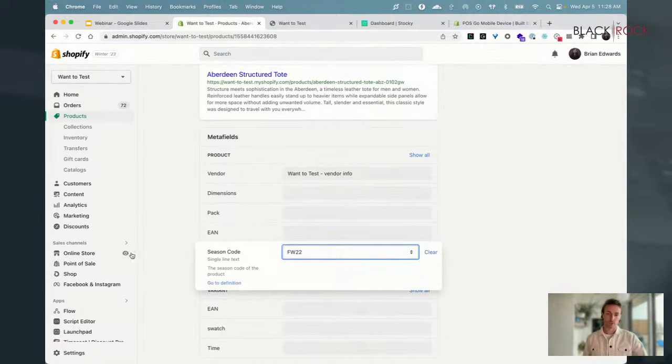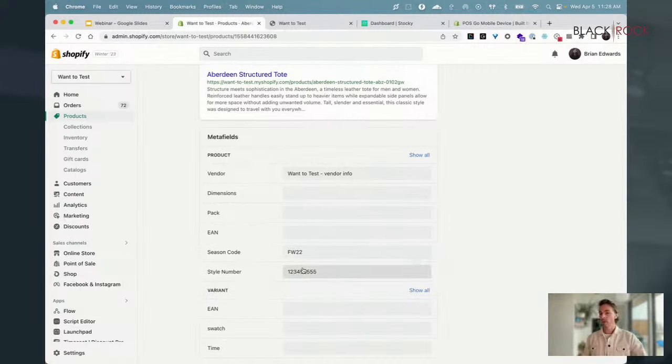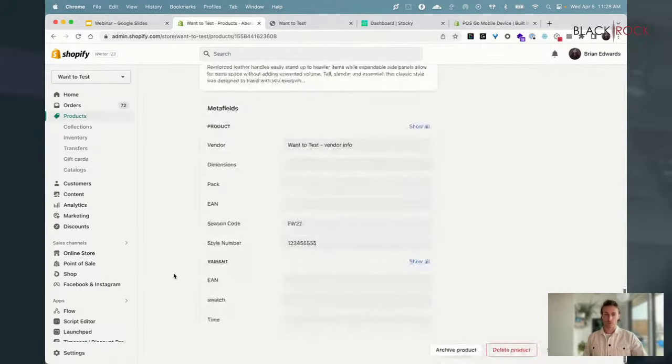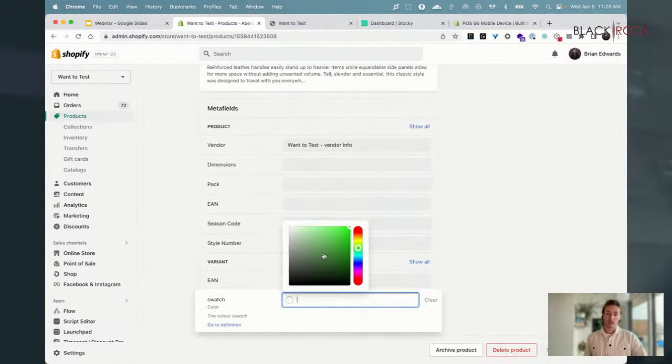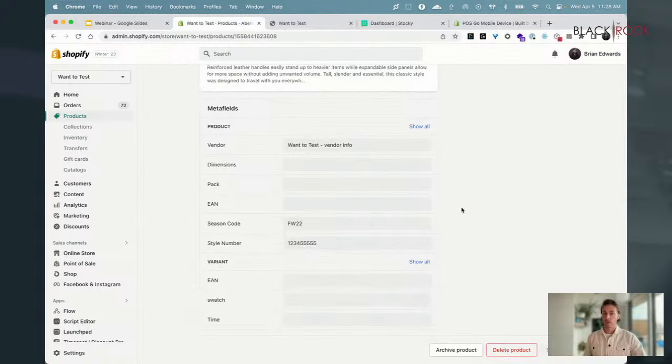So for example, I may want to display a season code if I'm selling fashion items that are coming from a particular season, or I may want to store a style number. The possibilities here are really endless. There's a whole bunch of things that you can do. Color swatches are another one where if you sell a product in particular color style or fabric, you can have a color swatch and display that online. So a lot of custom options available here for you depending on the products that you are selling.